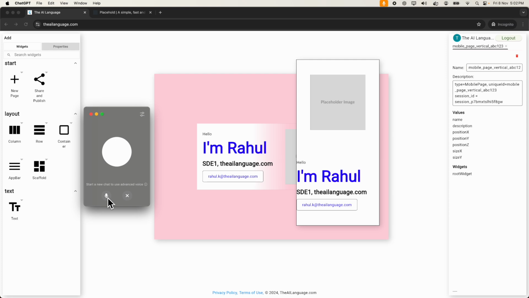Just do that. The other way to do this could be that the column that you have added to add both the image and the name details, please just center align on the cross axis.